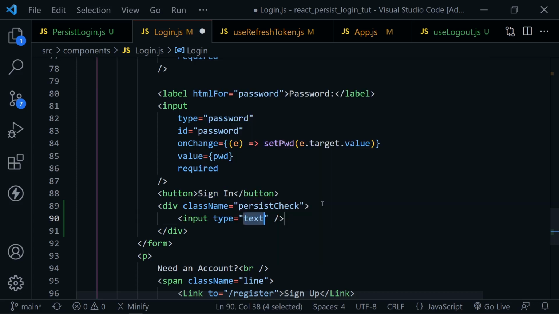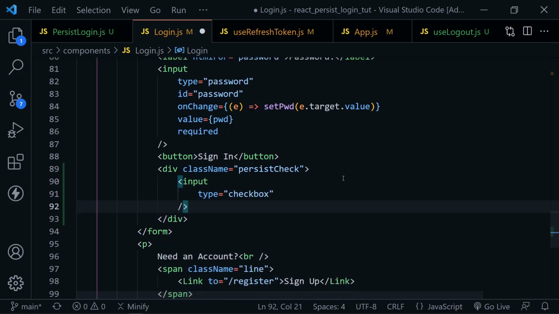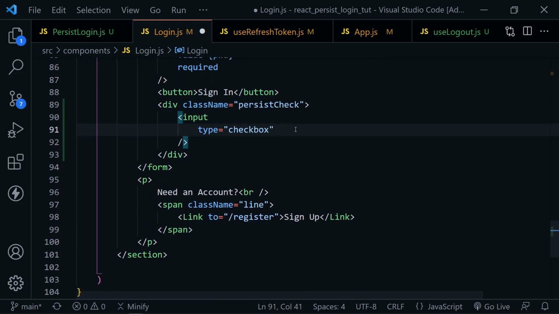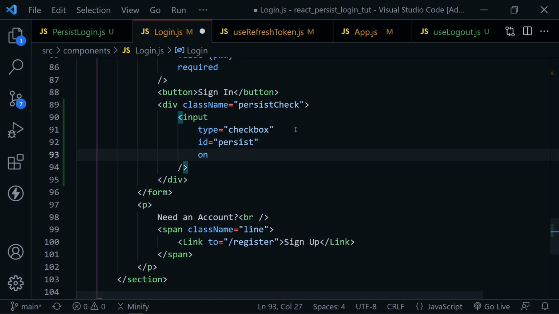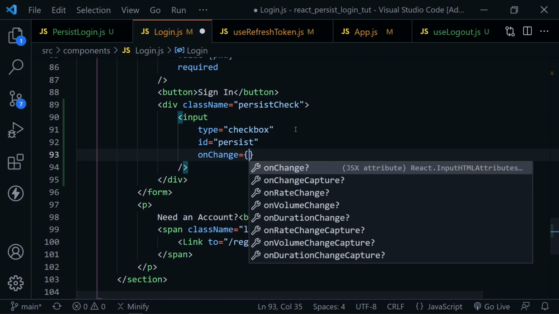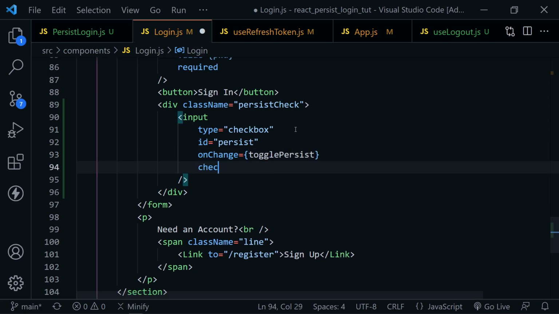Now we need an input. And this input type is not going to be text. It is going to be a checkbox. So now I'll hit return. I want to keep each attribute on a separate line here for our input. And I'll scroll up so we have some more room to add these other attributes. So after the type being checkbox, we'll set an ID. Let's set this ID equal to persist. After that, we'll have an onChange event. And I'm going to set that equal to a function we're going to create called togglePersist. After that, we'll set our checked value equal to the persist state.